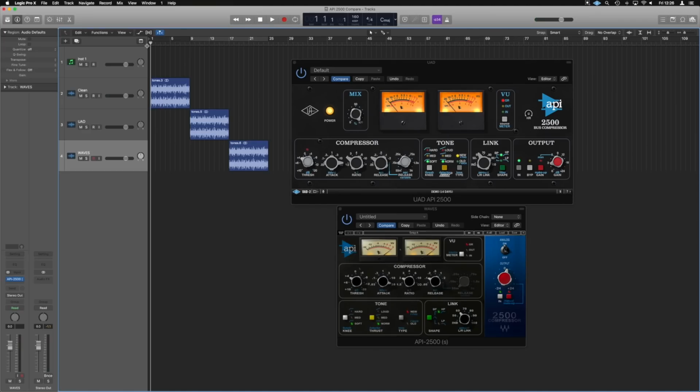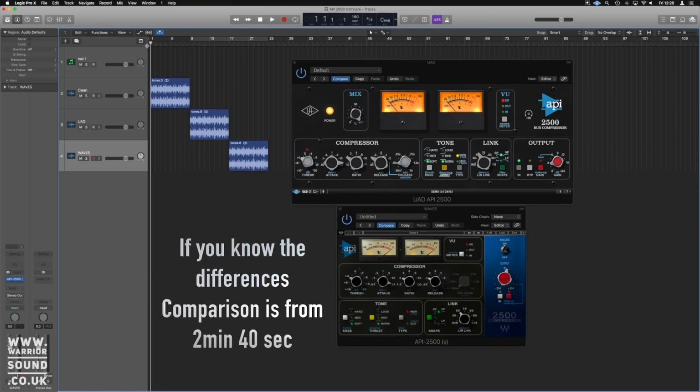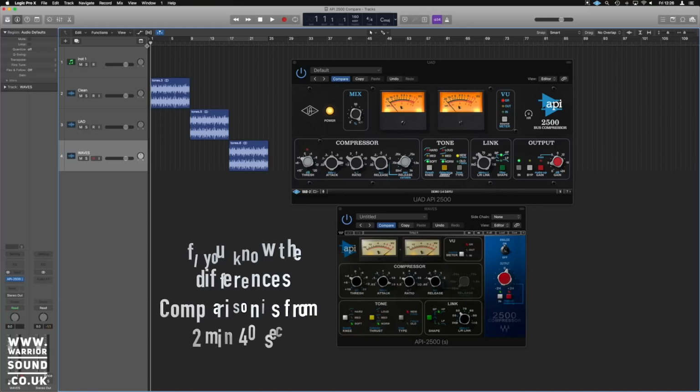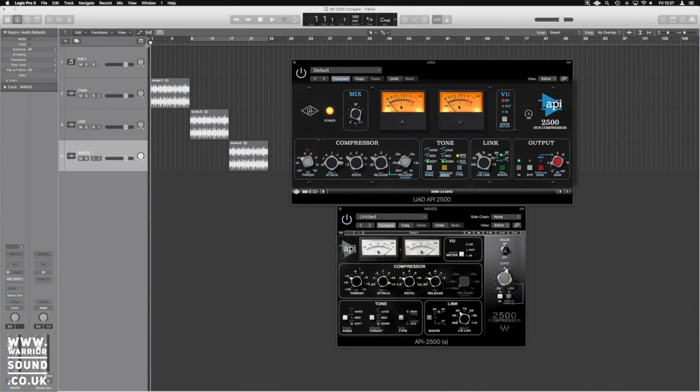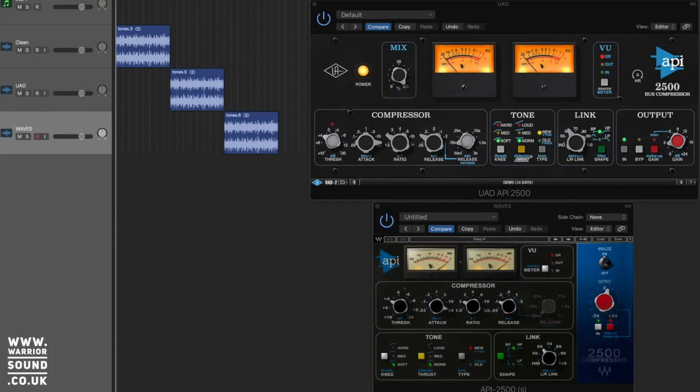Okay guys, here we are in Logic and we are going to be comparing the API 2500, 2.5K, whatever you guys want to call it. We've got the UAD version, we've got the Waves version. Just real quick before we do the audio demo, there's a couple of differences between the two. I just want to highlight those.